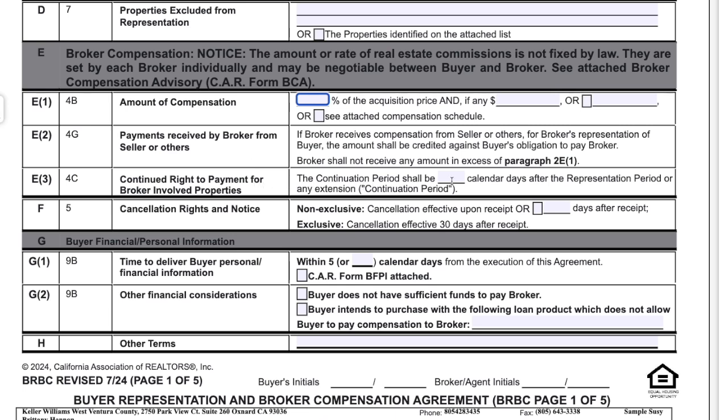And then we have the continuation period. The continuation period shall be however many calendar days after the representation period or any extension continuation period. So let's just say 30 calendar days after the representation period. The reason for this is exactly what we were talking about. If you've shown them a list of properties, then you have 30 days from the time it's severed or canceled to protect that. If they say, well, I don't want to use you, I want to use the agent on that property because they're saying they could give me a discount, they don't have the right to just cancel with you and go work with them on that particular property. So you have to get them a list of properties and all of that kind of stuff, but that's what this would be for.